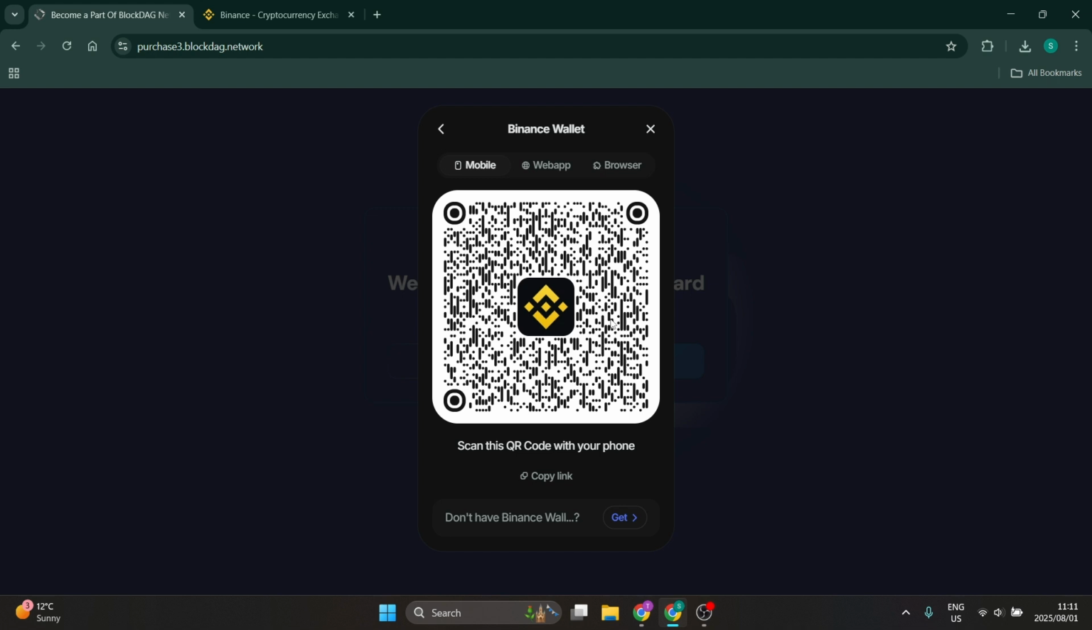I'm going to go ahead and just scan that quickly on my mobile device, and within the next few seconds you will see that your wallet is connecting on your mobile device, and then you will have your Blockdag connected to your Binance account within the next few seconds.